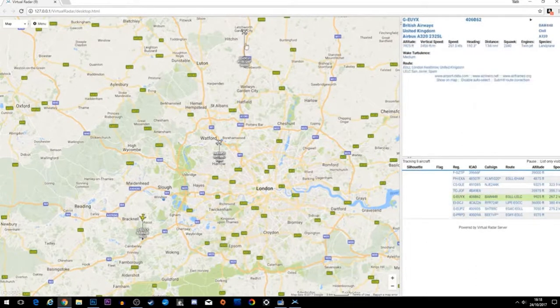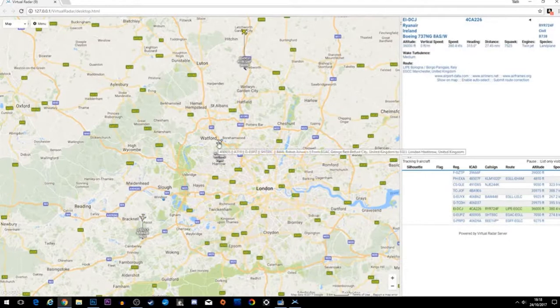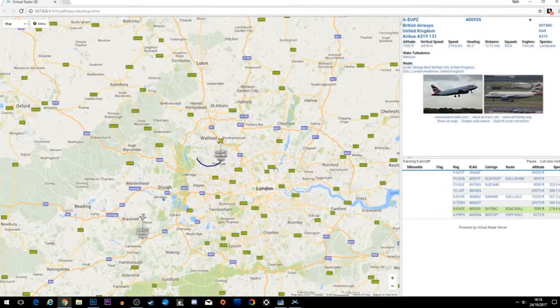The number of aircraft it picks up will depend on the type of antenna that you've got. The antenna I'm using at the moment for this demonstration is not tuned for 1090, so it's not going to pick up as well as it should. Luckily, I live on high ground, so I am still picking up some aircraft.